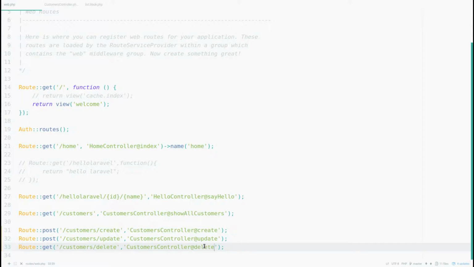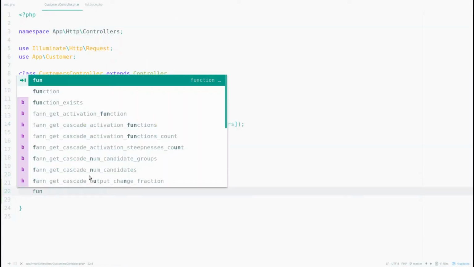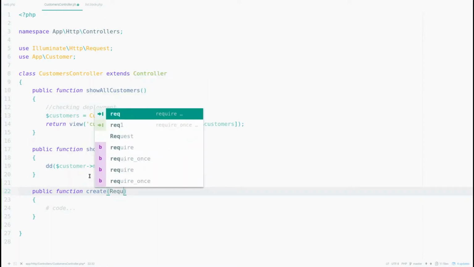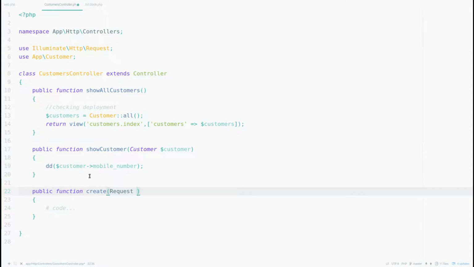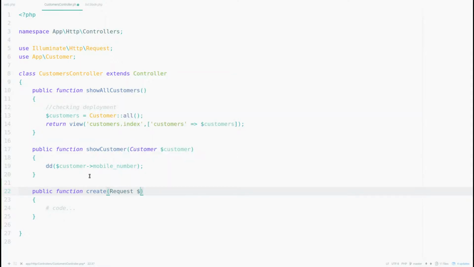And now I'm going to write the first function, create, in the customers controller. It's going to be function create, and here I'm going to get the request from the form.